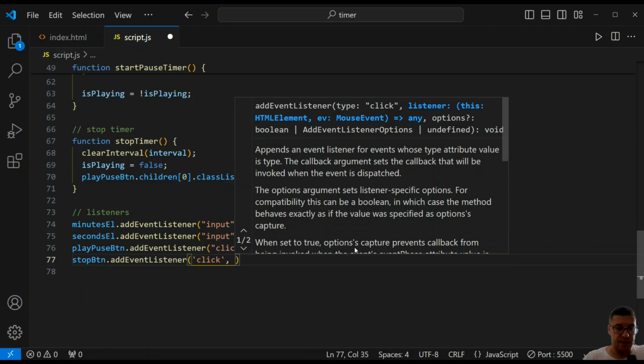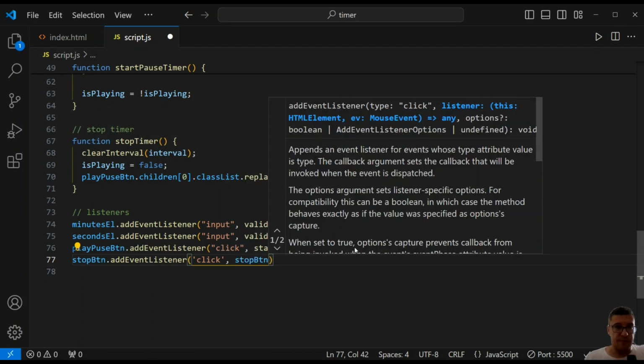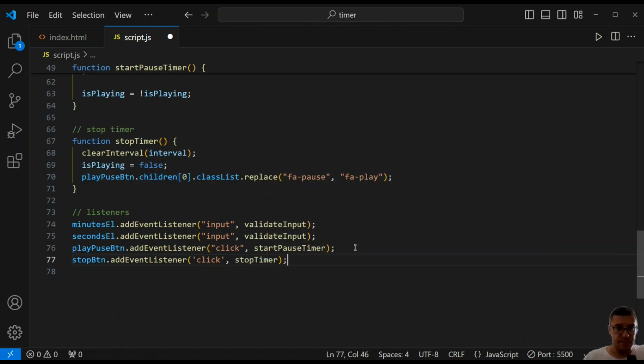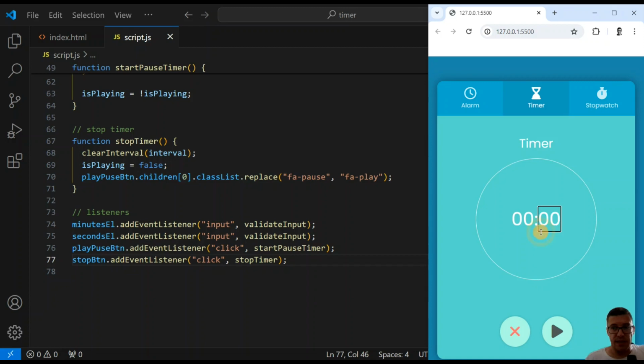And when I have a click event, I want to call stop, not stop button, but the stop timer function. Okay, let's save now. Okay, let's set the value again and see. Okay, my timer started. Now when I click this button, okay, my timer stopped, but I also need to update my UI.